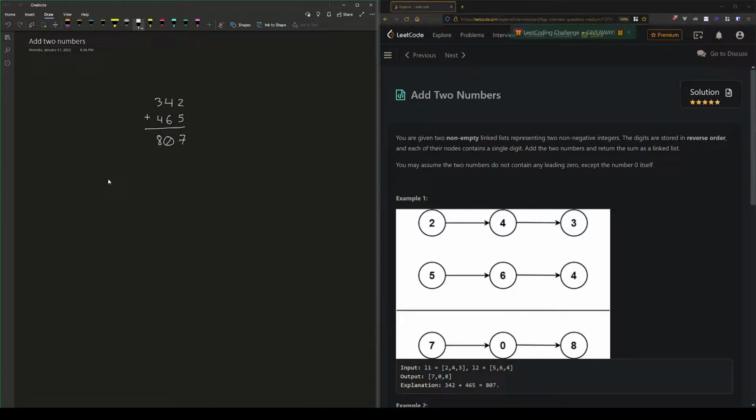Yeah, the key is that the digits of each number are reversed. So you have 2, 4, 3, and then you'll have 5, 6, 4. And this is our L1. Actually, let's put that up here. L1 here. L2 there. Okay.